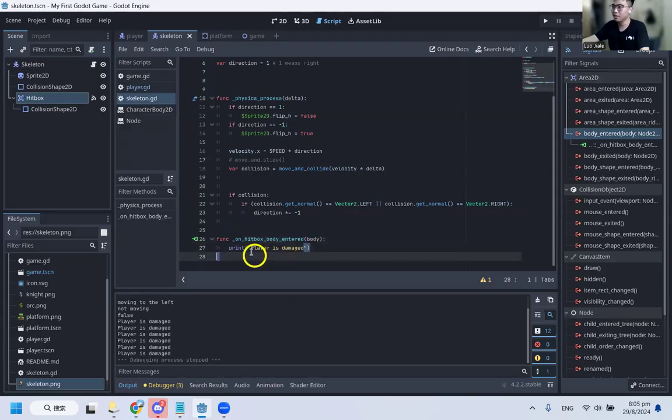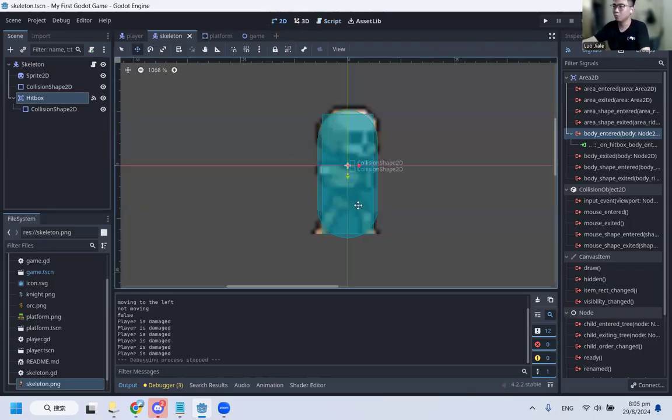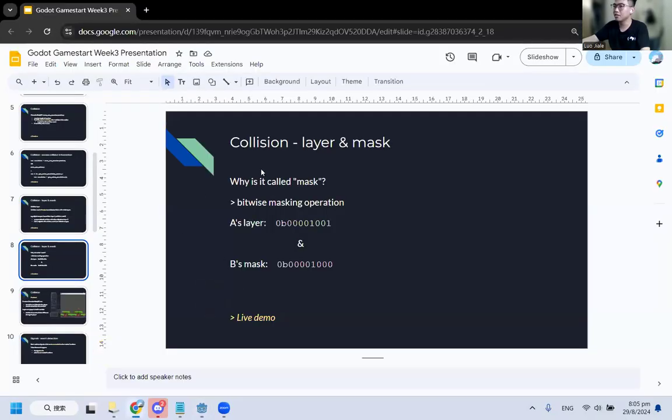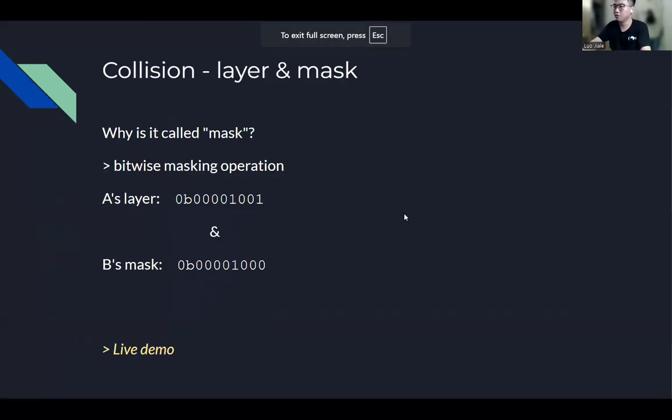We can define some events here when collision happens, right? And we can customize which collides with what, which objects collide with which objects, which is amazing, right? Okay, so with all this, I have the first hands-on activity for you.